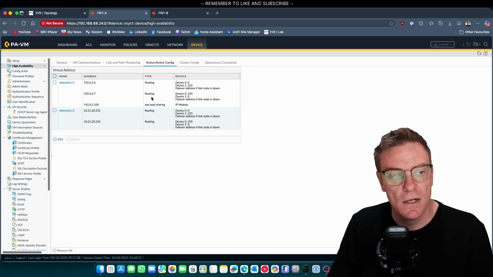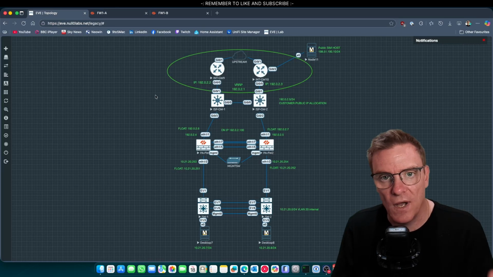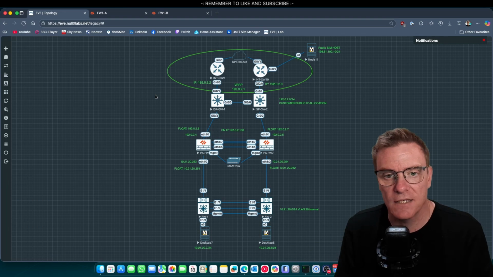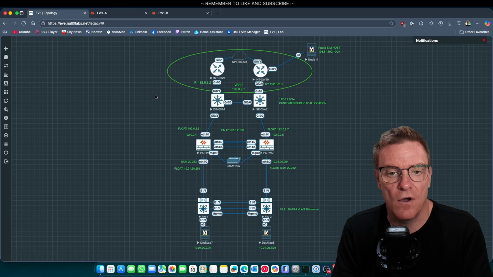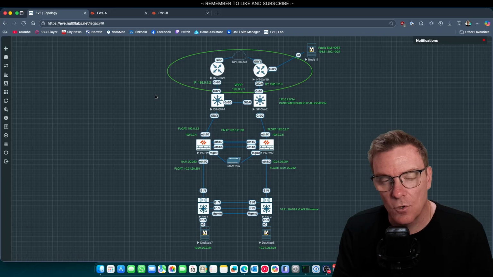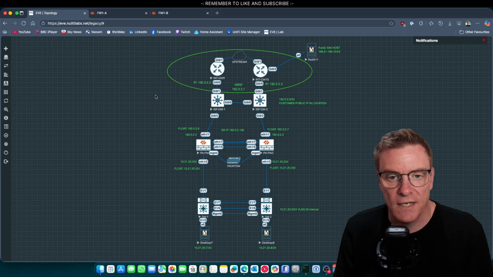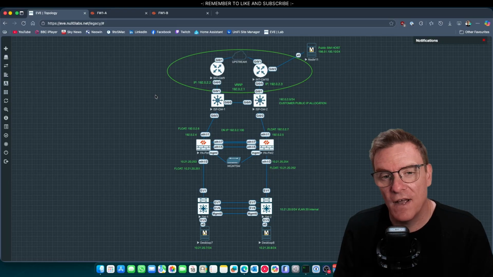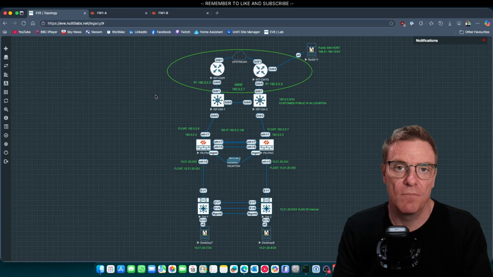So again, you have to weigh up whether active-active or active-passive suits your environment. Active-active has quicker failover, more complexity. Active-passive, slightly longer failover, but less complexity.